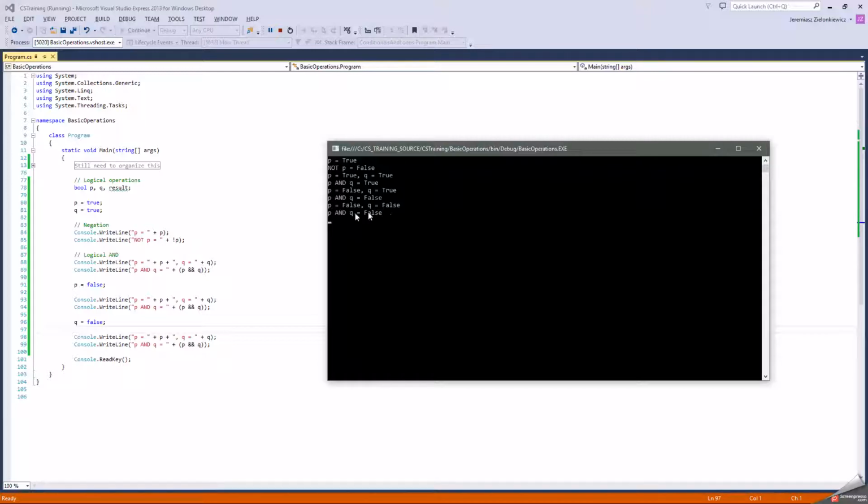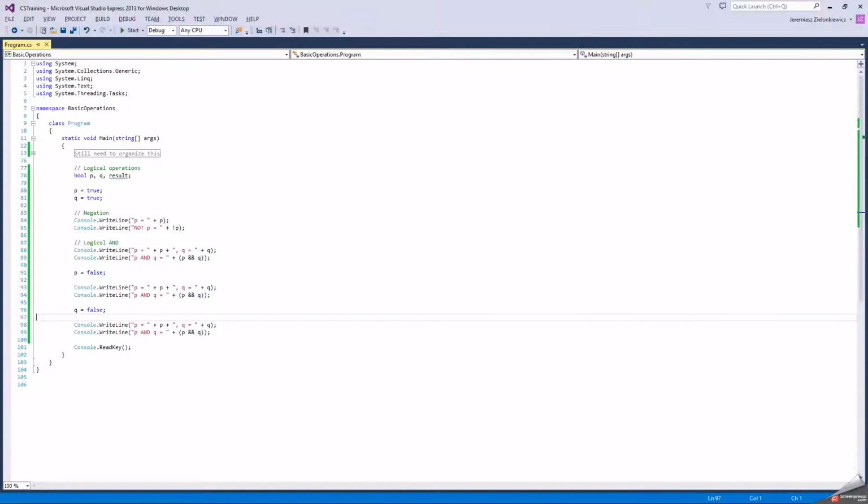So P is false, Q is false. So P and Q is both false, right? So it's something like this, right? Yeah. So that's the logical AND.